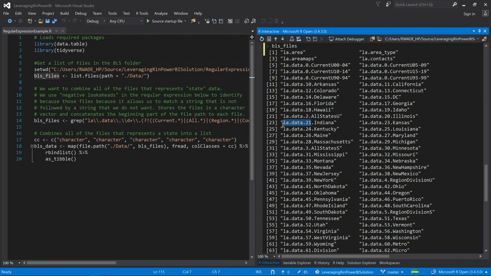But after that, there are some other files that have the same structure, meaning that they start with la.data dot some numeric value. There are some files that start with that, like here, where you have the same pattern in the beginning, but towards the end, it doesn't represent a state.